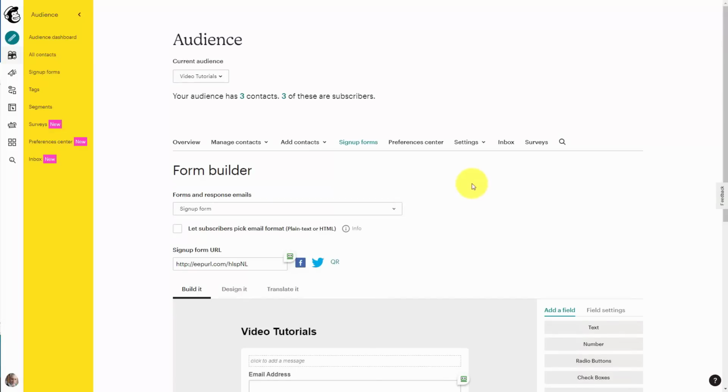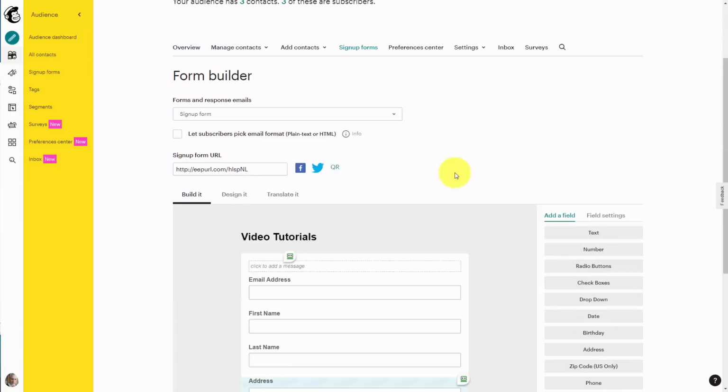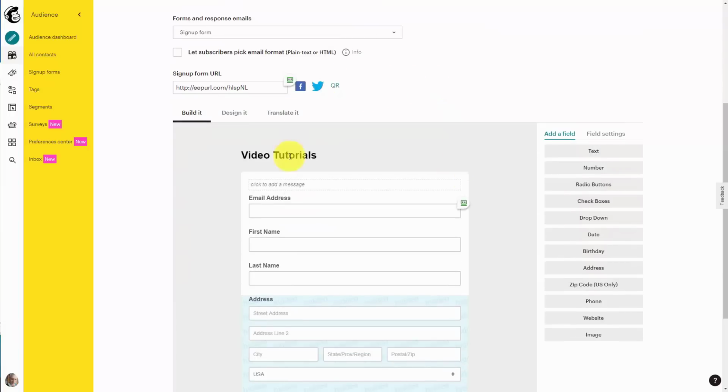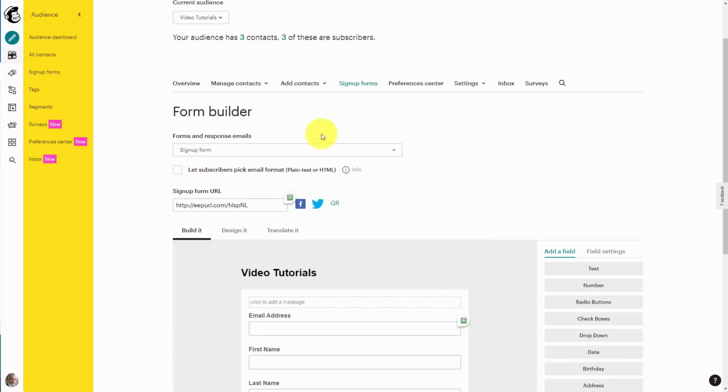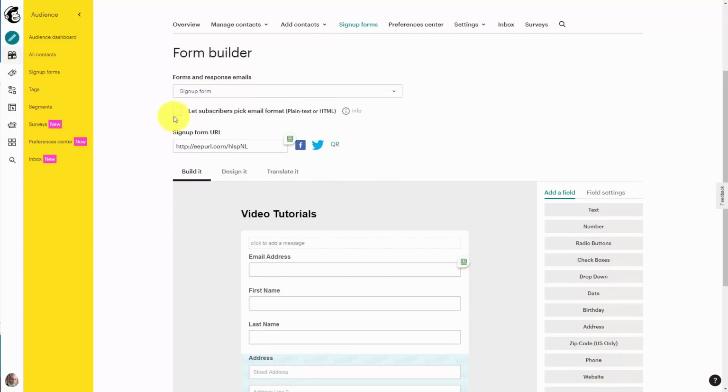And what we're going to do from this screen is build a basic sign-up form. We're going to scroll down just a little bit, and you'll be able to see in real time what your form is going to be while you are designing it. What you can see here is that this sign-up form will allow you to collect names and email addresses. Now, you can give your subscribers a preference so that they can choose to receive either plain text or HTML emails. However, you can leave this unticked, which is unticked by default.